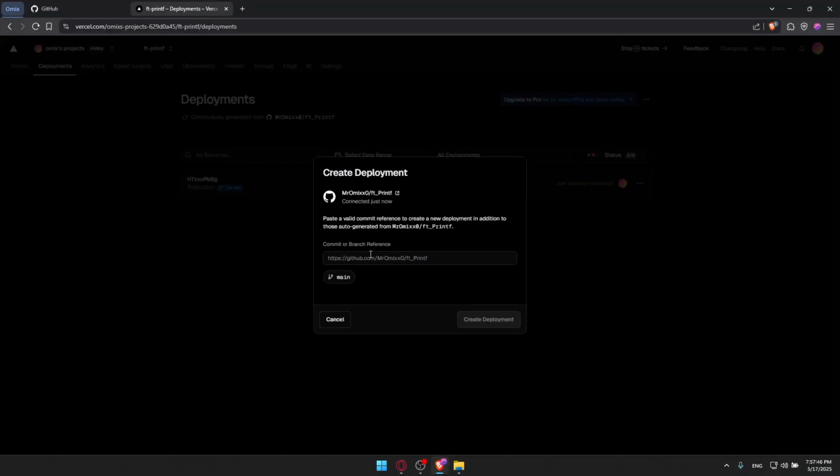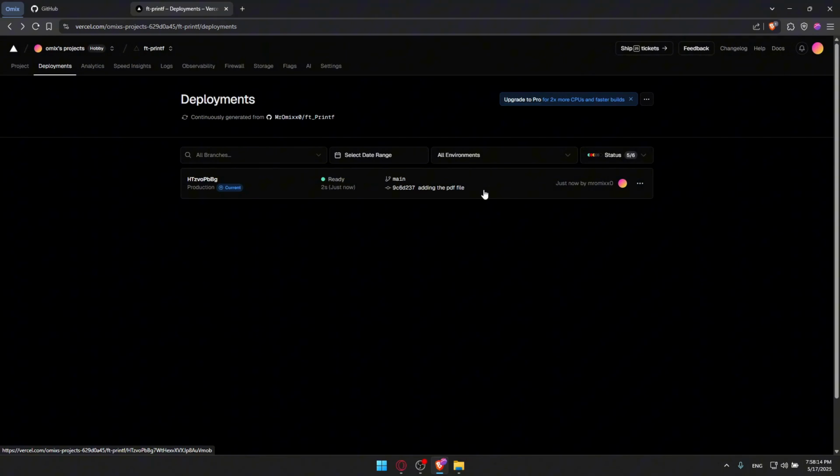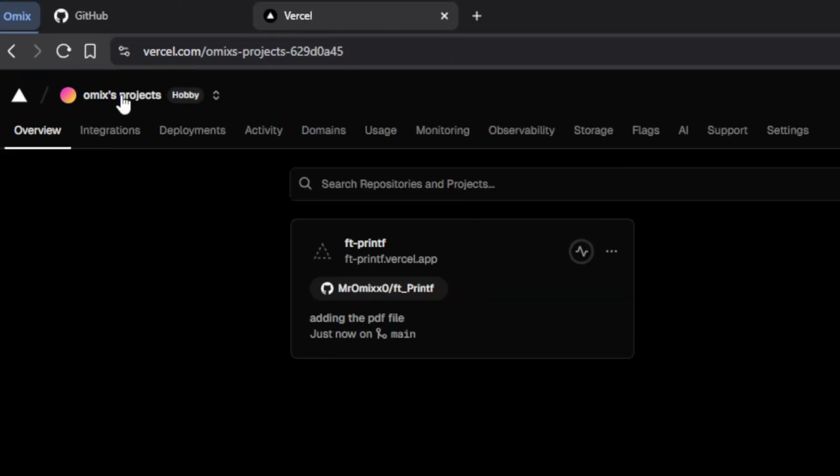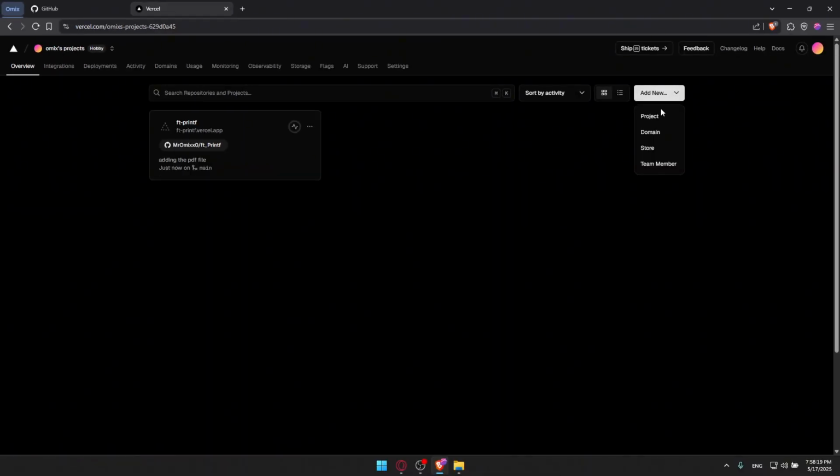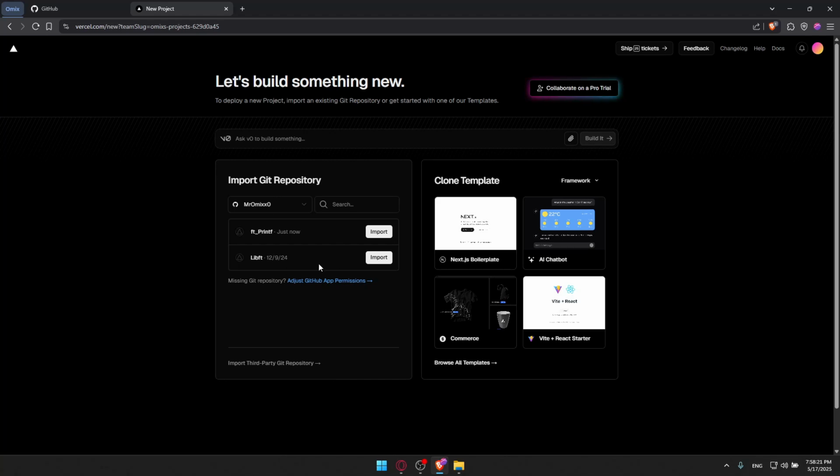And here, as an example, you should find this project, but let's say you want to deploy something else, not the same project. So of course, I'm just going to click on cancel. And then I'm going to the top left corner, click on my projects. And here, as an example, I can click on add new project and simply import something new.